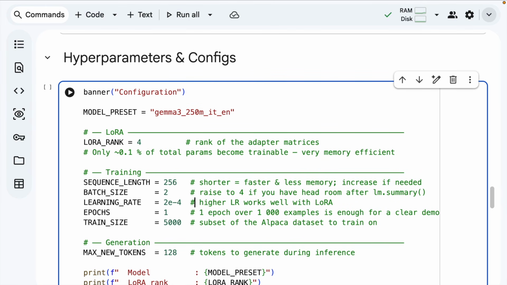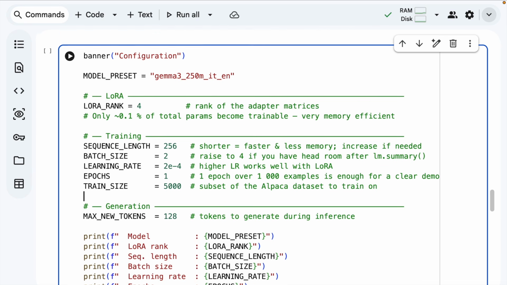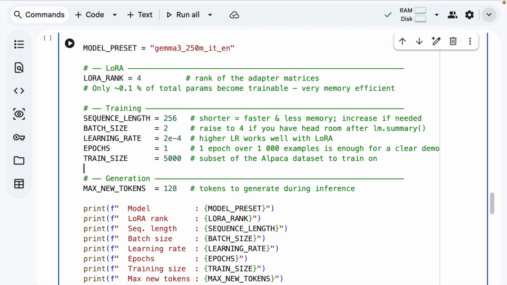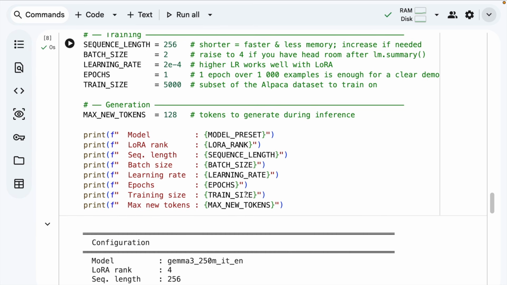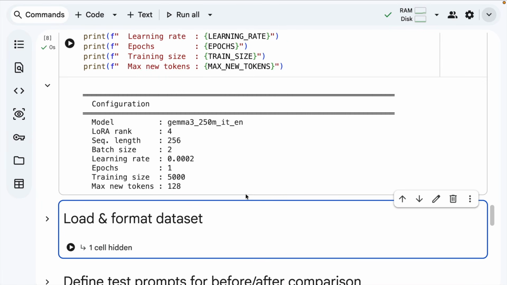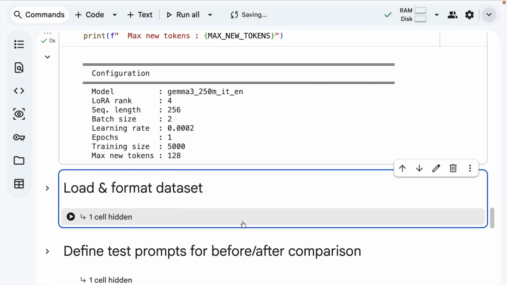The learning rate is relatively higher because you're not doing full fine-tuning. We're using only 5000 samples from this dataset called the Alpaca dataset. That's enough to see meaningful adaptation without waiting for hours and hours for this to converge. So this is what we have. Then we have max tokens. This is basically used for how many tokens you want to generate while you make an inference. All of this is what I print out here. Okay. Now the next piece is formatting and loading the dataset.